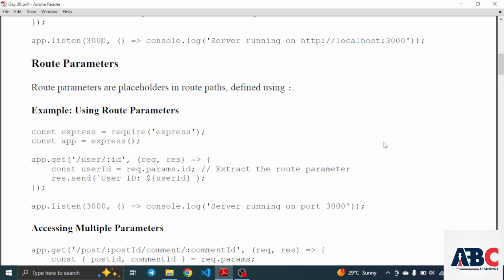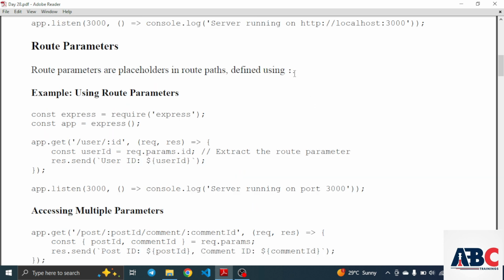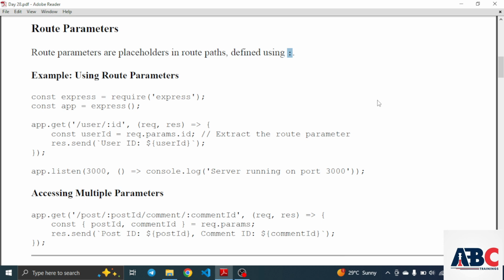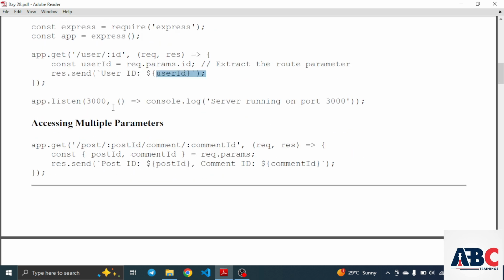Now we can see route parameters. What is a route parameter? Route parameters are placeholders in the route path, defined using a colon. Here is an example using a route parameter. This is the route parameter because we have used a colon with ID. The user ID is req.params.id, and response dot send sends this user ID here, and we are listening on the same port.